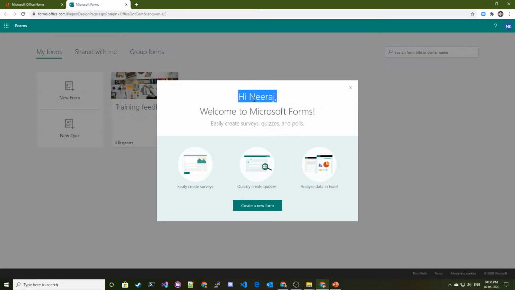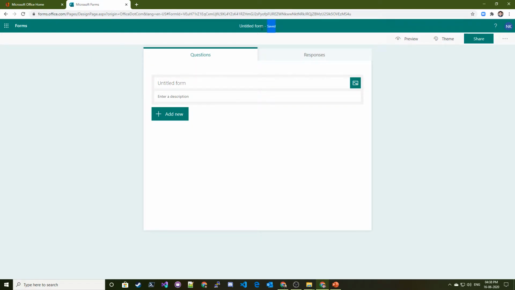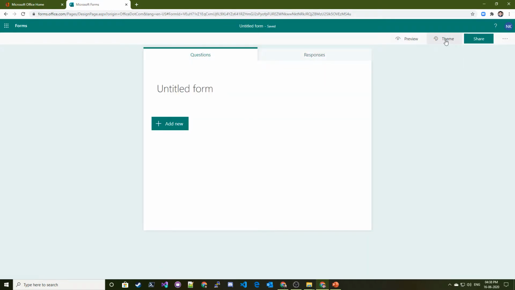So it is showing my name over here. Welcome to Microsoft Forms. Easily create surveys, quickly create quizzes, analyze data in Excel. Okay, so if I click on create a new form, I'll be taken to this screen. As soon as you start creating a form, it automatically starts saving it over here. So this is an automatic thing that happens. You can see all the responses once you have created the form. So first thing we can see is preview.